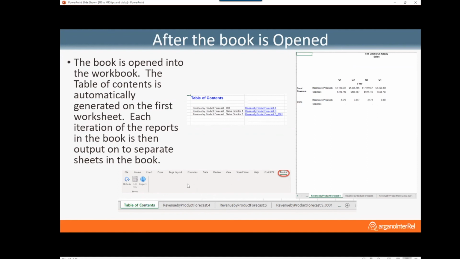A very tiny little menu bar will appear at the top, which is simply called Books, and it only has 3 buttons. You can refresh a book. You can edit the point of view of a book, usually not on the table of contents though, and the inspect button.